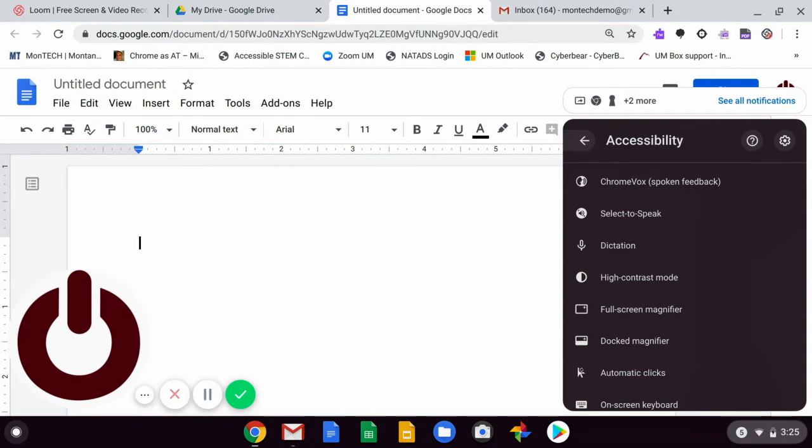Dictation allows you to talk to the computer instead of type with your hands. High contrast mode changes the colors for higher contrast to make things easier to see. Full screen magnifier will magnify everything on the Chromebook screen. Docked magnifier will magnify only a portion of the screen. Automatic clicks will change the system so that when the cursor stops moving, it will automatically click wherever the cursor is resting. This can be a great fit for a student who has difficulty pushing down to click a traditional mouse or the pad on the Chromebook.